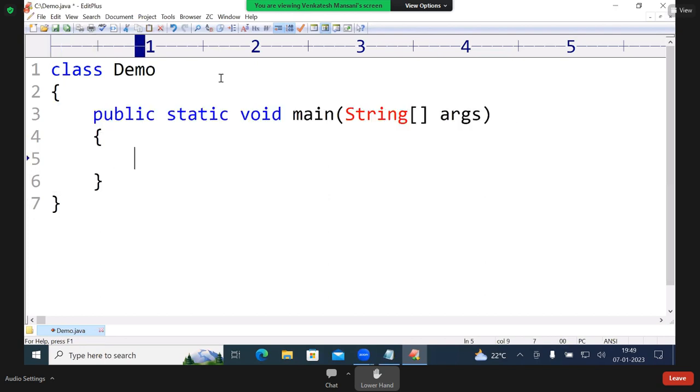First, loading a driver. Loading a JDBC driver, which method is required? forName method. forName method, instance method or class method? Class method. In which class? Class. Class is in which package? java.lang package. Is import required? No. Why? Default imported. Okay.